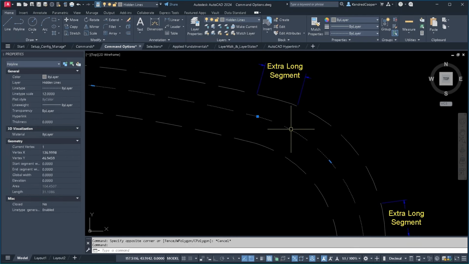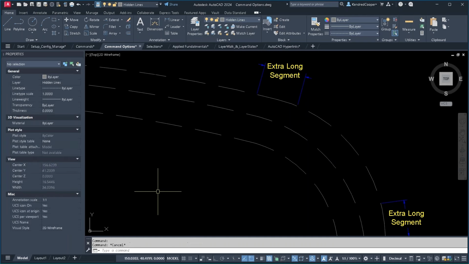When I do a grip edit on that and go to the properties palette, over here at the very bottom, there's an item called line type generation. It's enabled. If I disable it, you can see cycling between it, the change. So with it enabled, I get a more accurate line type generation. And with it turned off, I don't.